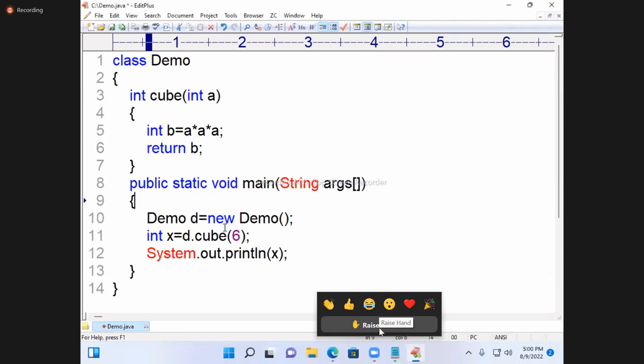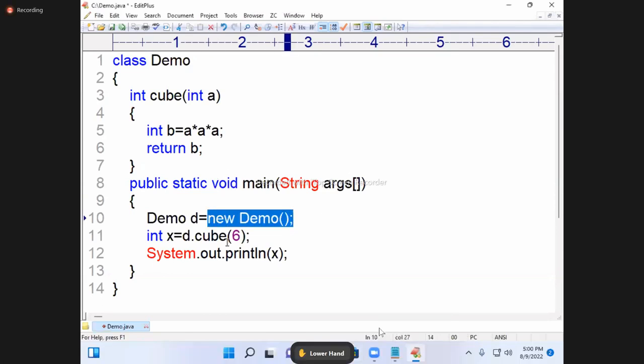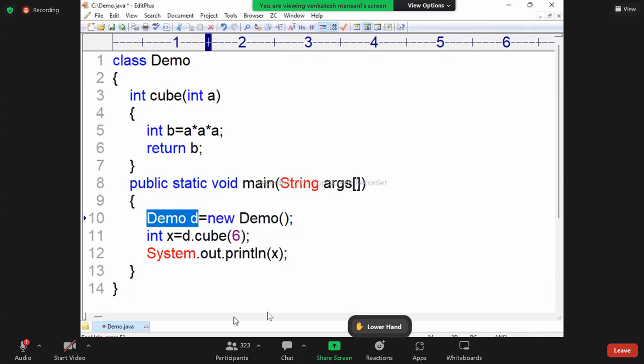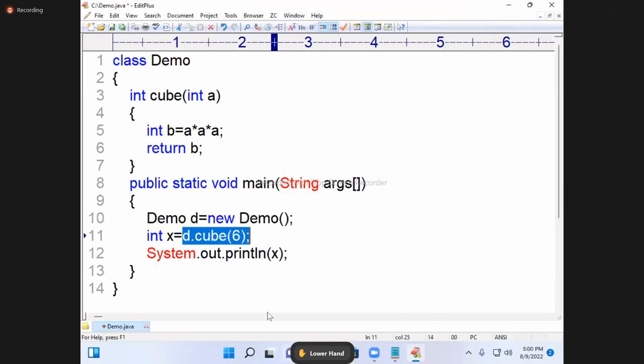Here the object is created, that object is referred by D, and the D cube method is called. This 6 is copied into A, the result is copied into B, that is returned, that is copied into X, and printed. Okay, so like this you can do it. Now the majority have written it right, but remember this until you reach your target.